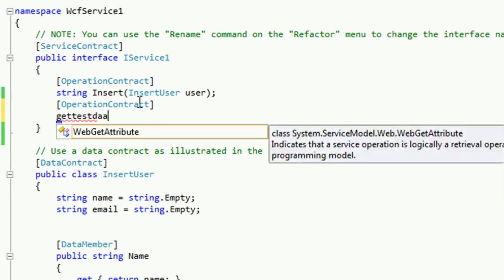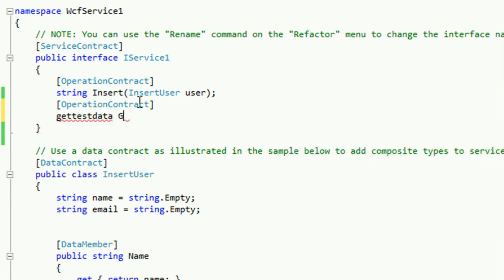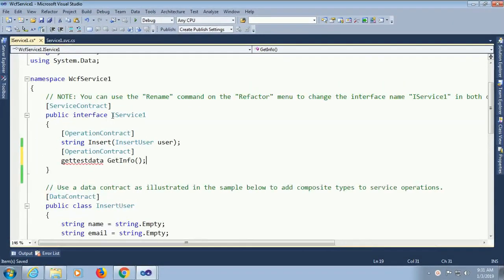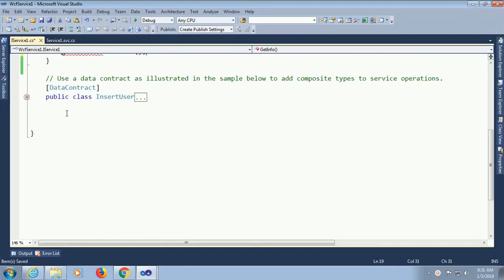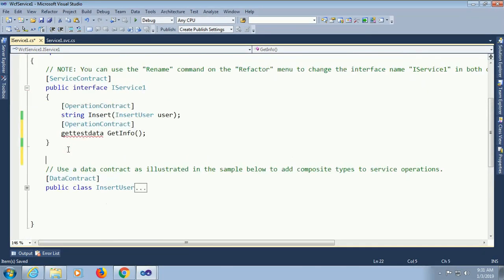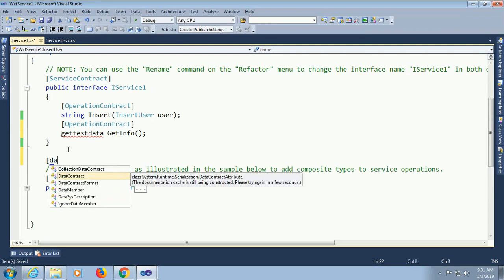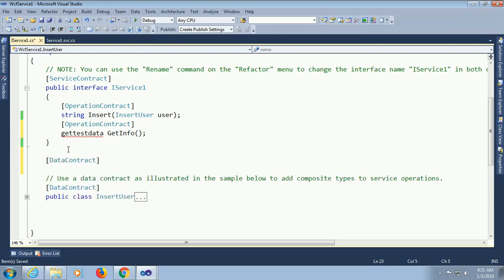Now get data from SQL using the WCF service. Operation contract GetTestData, GetInfo. Now I have to add the data contract and class. So in that case, DataContract and public class, my class name will be GetTestData. Copy and paste it, GetTestData.